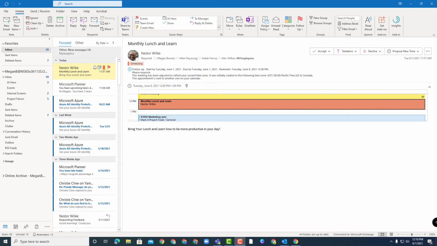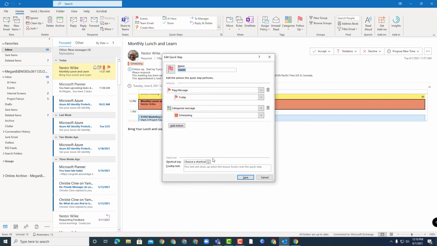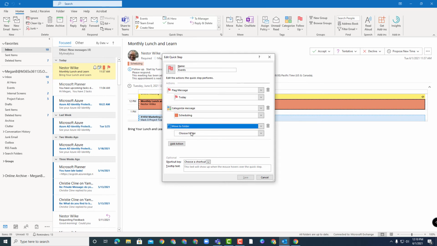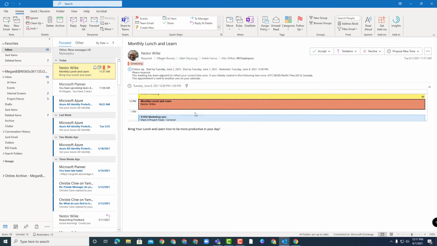Last week's quick step was called Events. I'm just going to add another action to that quick step by selecting it and then clicking Edit Events. The action that I'm going to add is to move it to a specific folder. So I'm going to move it to a folder, and that folder is called Events. If you don't see the folder right away, you can choose Other Folder and navigate to it. And click Save.